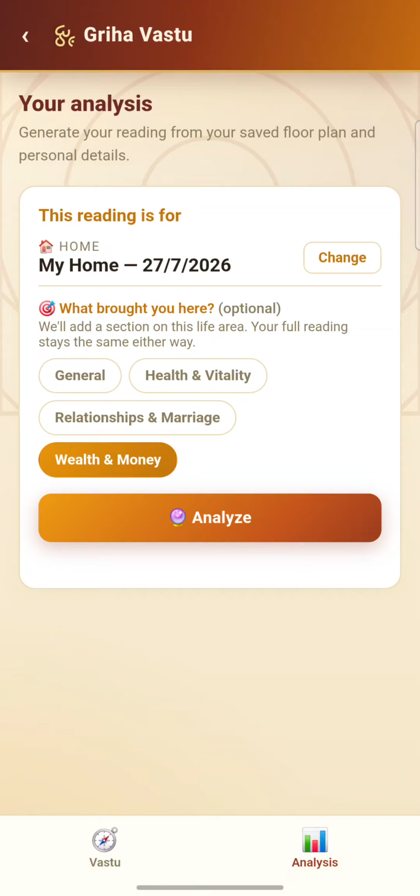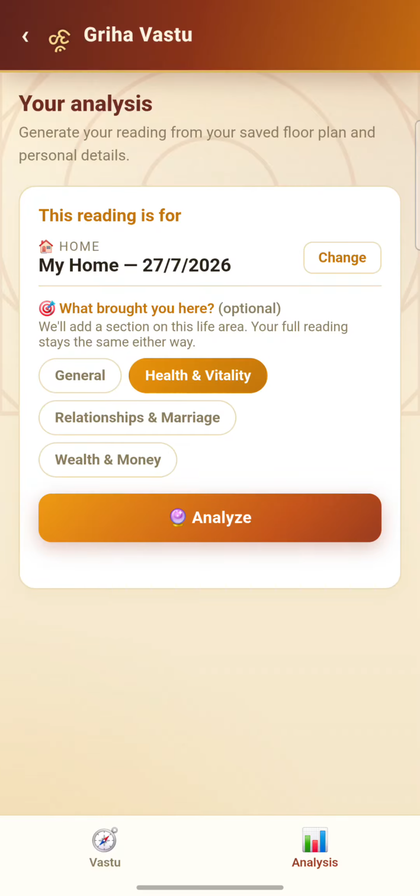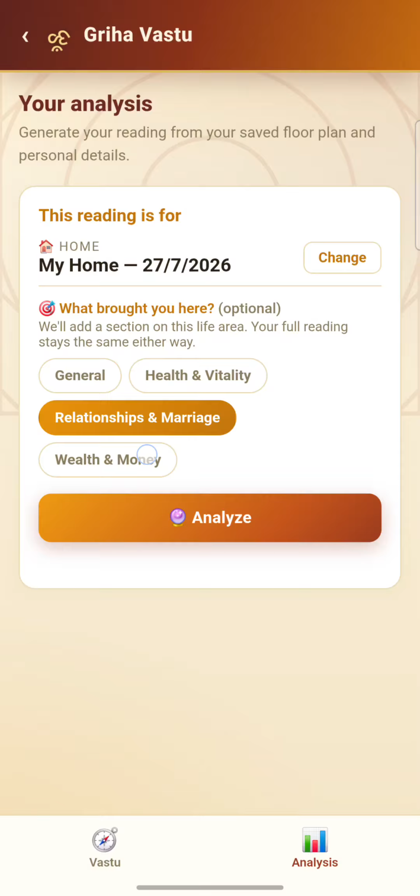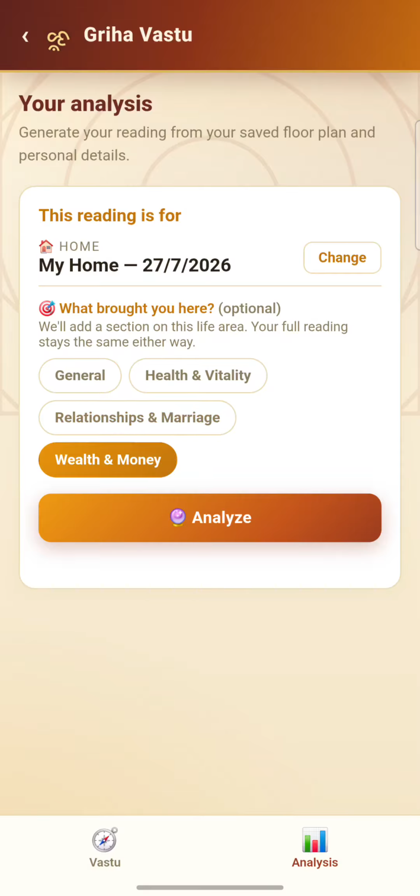The next thing is what brought you here. Maybe you want to find the Vastu for a general case. Let's say you just want to check whether your Vastu is okay or not, or maybe you are having health issues, or relationship issues, or wealth related issues, or career related issues. Many kinds of issues could be here. You will see many more options over here when this recording is released, but for now let us say these are the 4 options. Let me choose wealth and money for the demonstration, okay, and I'll click on analyze.